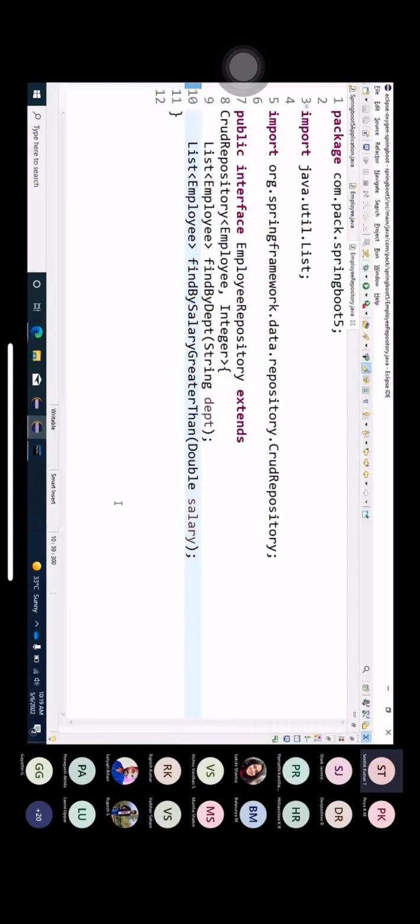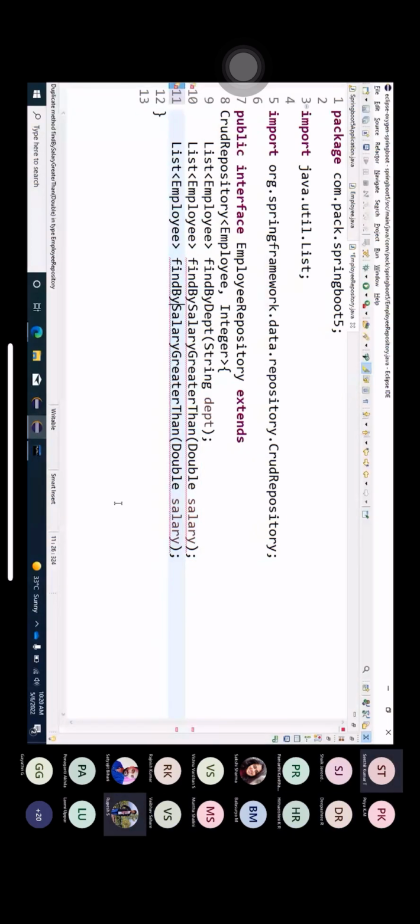So now I want to retrieve the employees who are working in the HR department as well as their salary should be greater than 30,000. How can I write it? What method will I be writing? Find by department and salary greater than. Now type List of Employee findByDeptAndSalaryGreaterThan.